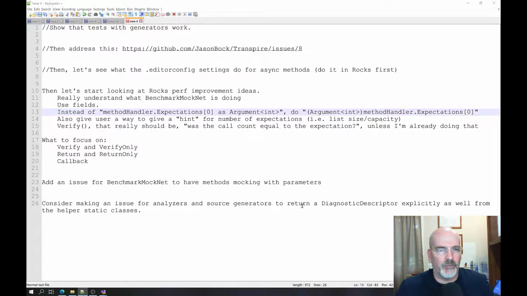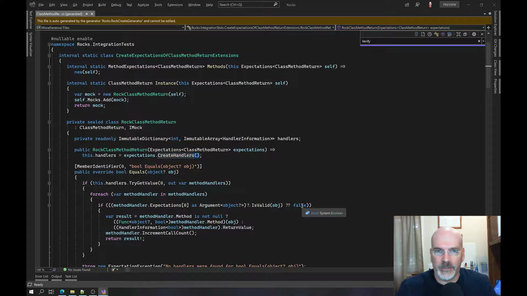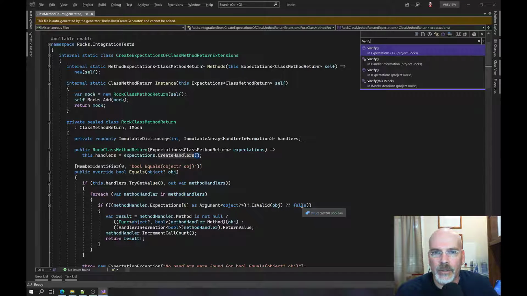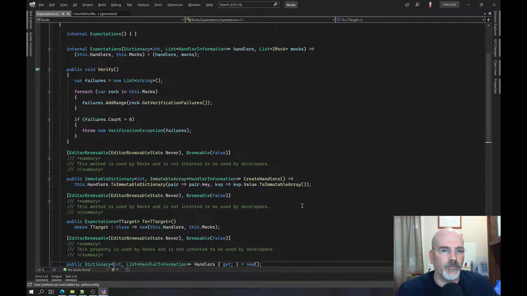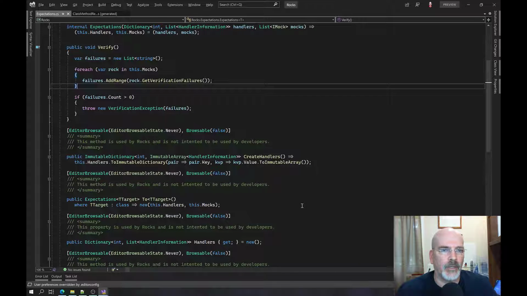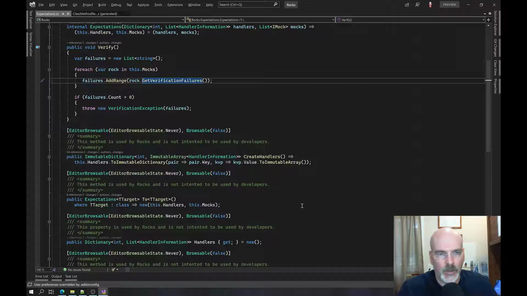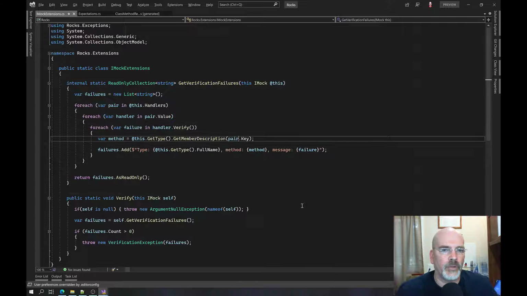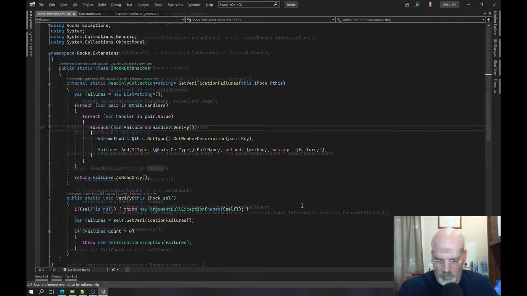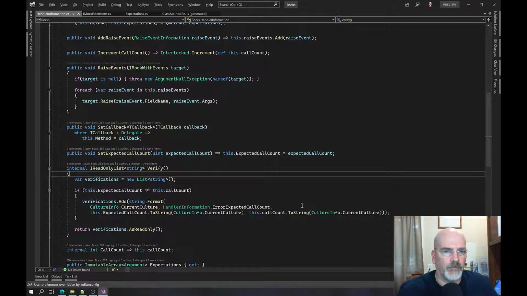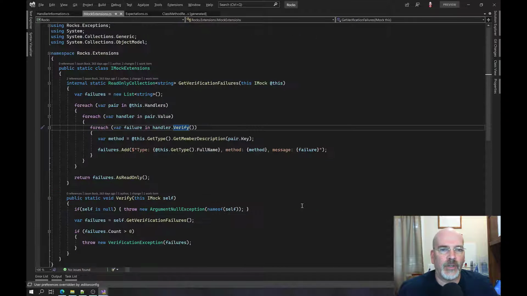Okay. And then the verify. This is something I wanted to see. If I did verify here, I think this is the one. Okay. And so you want to get verification failures here. Now, the thing I was thinking about is you're going into this verify here, which goes into that. Yeah, and okay, it is doing the right thing in that it's just looking at the expected call counts. Okay, because that's the only thing it could have failed on at that point.